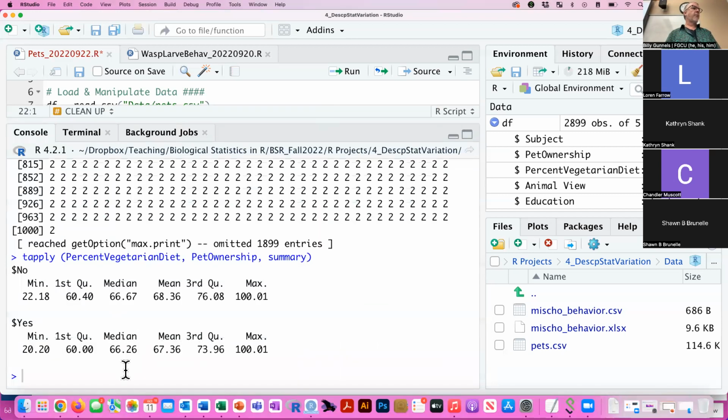We run that, we get an output. This looks more like what we would expect. For individuals that do not have pets, their mean vegetarian diet was around 68%. For individuals that did have pets, their mean vegetarian diet was around 67%. Is there any dramatic difference between these two? No. Do we know anything definitively at this point? No, but looking pretty good. So that works.